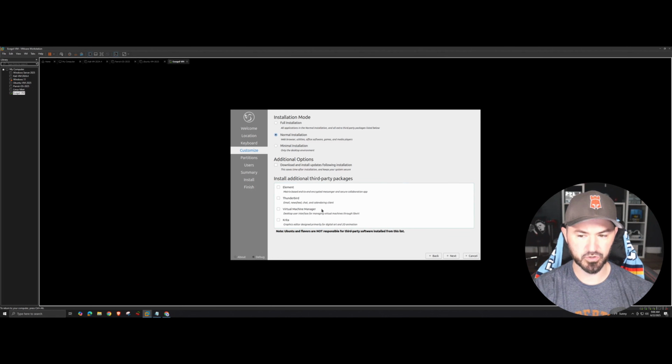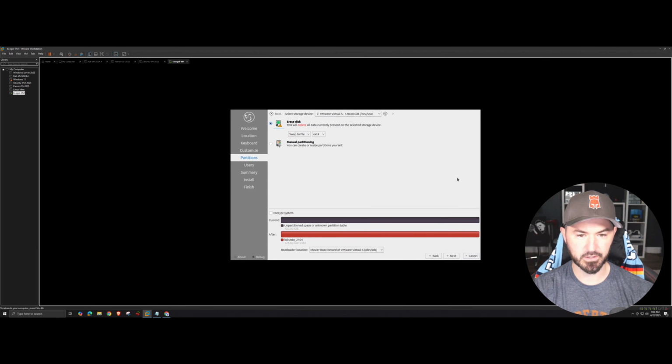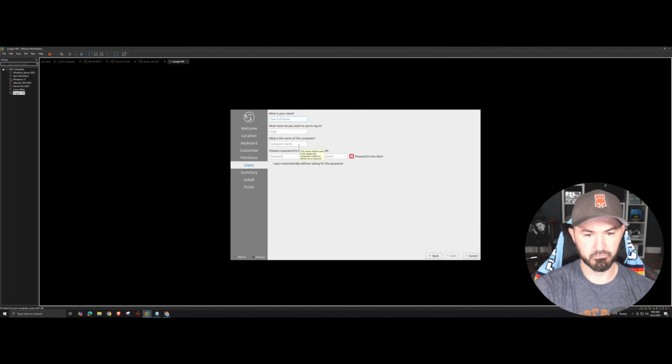And install additional third party. I'm not going to go ahead and do all of that. Desktop interfaces. Yeah, I don't need to do all that. And then I'm going to go ahead and erase my disk because I don't have anything on that partition already. So we should be all good. This will delete all the data. That's fine. I don't have any data on there. It's brand new. Okay. My name, I'm just going to put Pat.